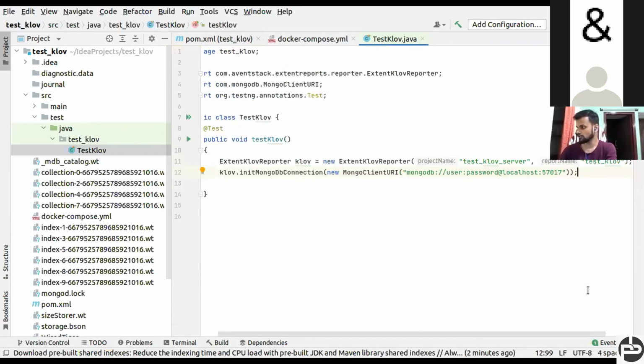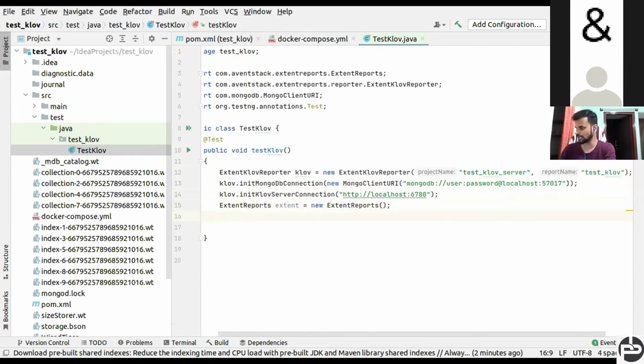Okay, so fine, the klov report we have done. Then initialize the klov server connection, at which connection we have to initialize. So klov init connection. Then the second thing is that we have to create an object of ExtentReports, so we are creating the extent report object. And third, we have to attach our report with the extent report, so we are going to attach that klov report.